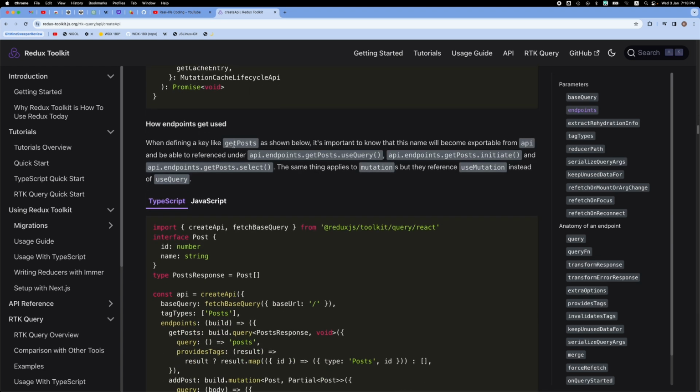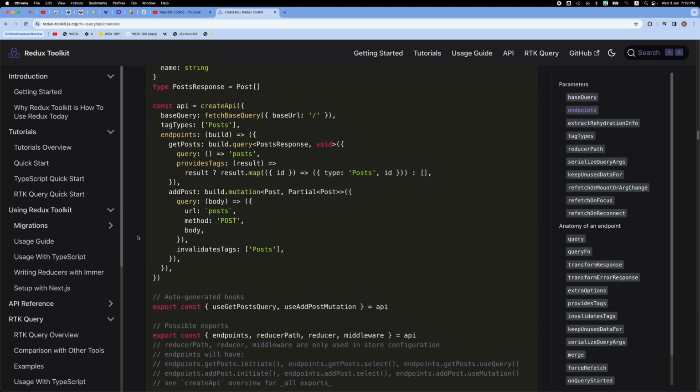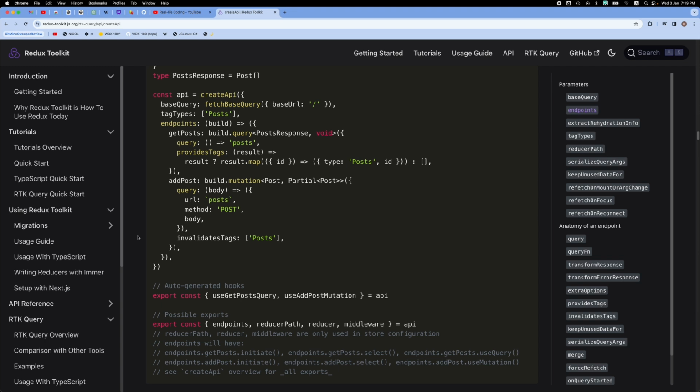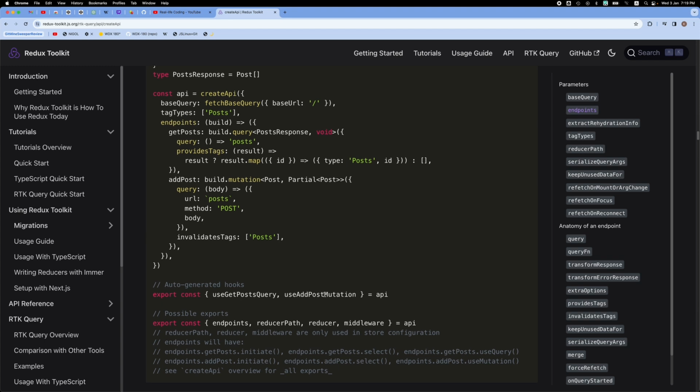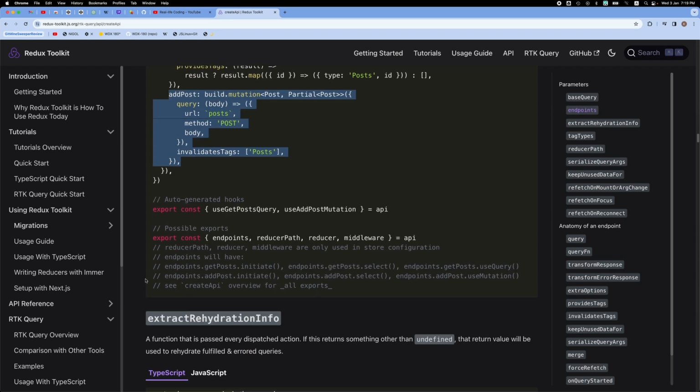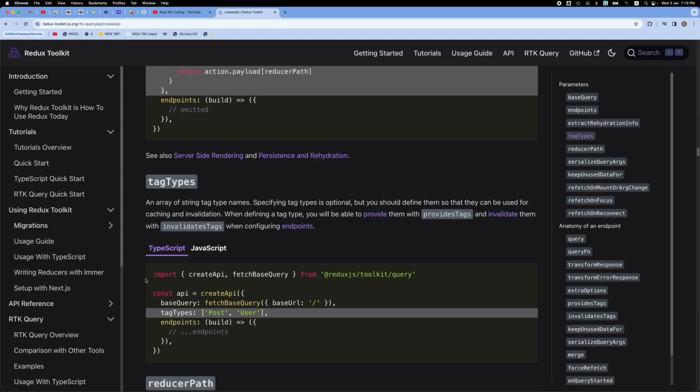When defining a key like getPosts, it's important to know that this name will become exportable from the API. Okay, this is what I'm looking for, and be able to reference other API endpoints. But the reference uses mutation instead of use query. So useAddPostMutation API. So they're just endpoints, they're defining the endpoint, and then see tag types.